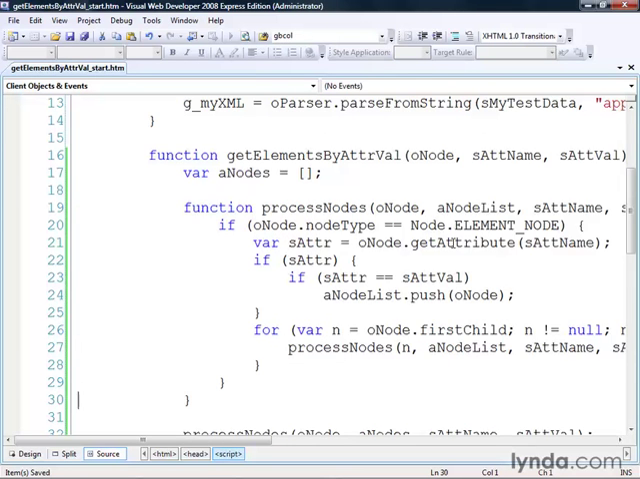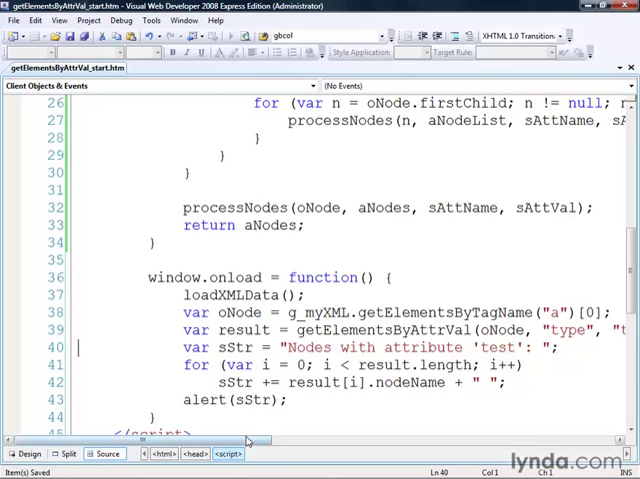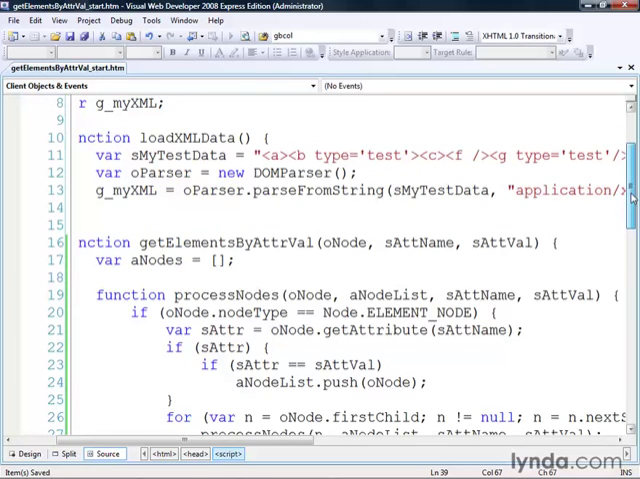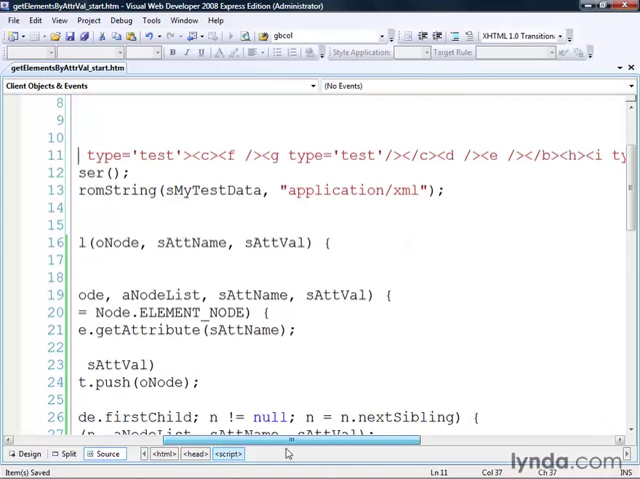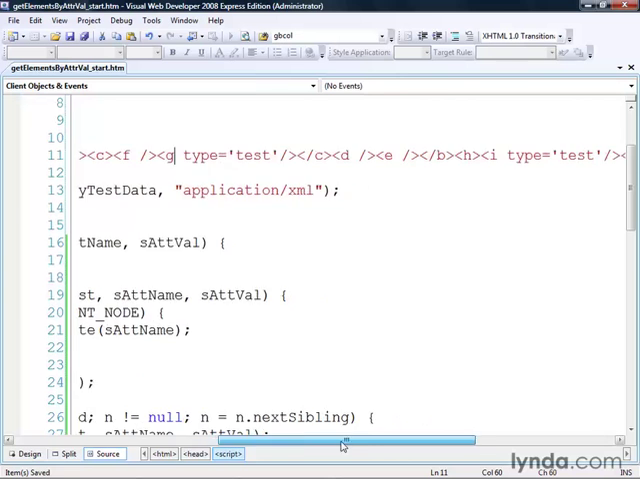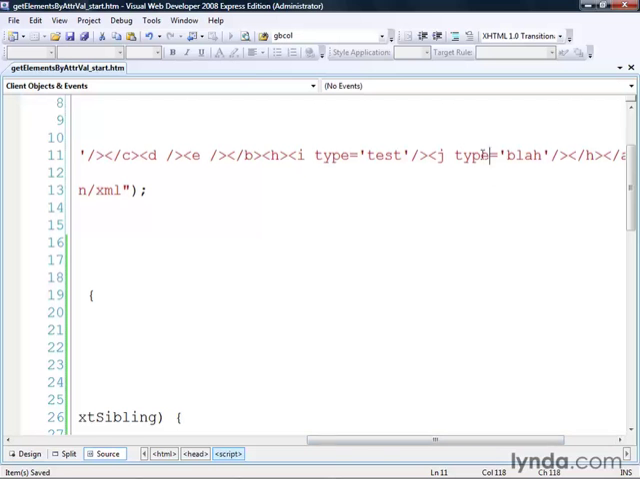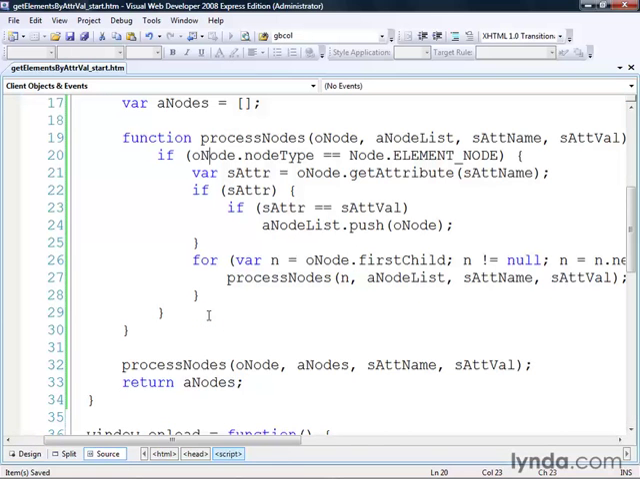At this point, we should be in a place where we can test this out. Let's look down here. So remember, starting at the A tag, we're looking to build a list of all the elements that have the type attribute set to test. So if we look back up in the sample XML, that should be the B tag, the G tag, the I tag, and it should exclude the J because it has a type attribute, but it's not equal to test. It's equal to blah.